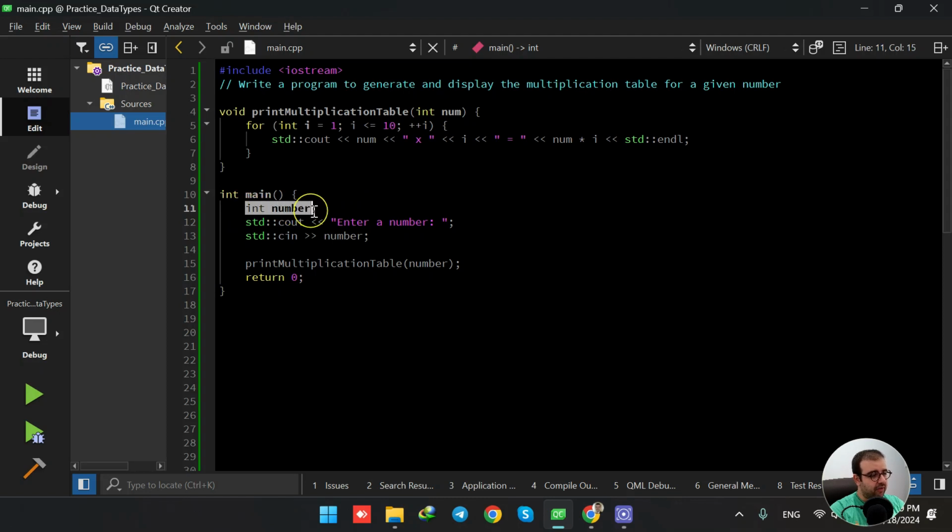So we are declaring one integer called number. Then we are printing out to the user, saying enter a number. Then we are reading the number and storing it from the user. Then we are simply calling the function and passing the argument number that was entered by the user. This function's name is print multiplication table. It's of void type, so it's not going to return any value for us. It may do some calculation or some prints, but it is not going to return any value. And the argument of this function is an integer.